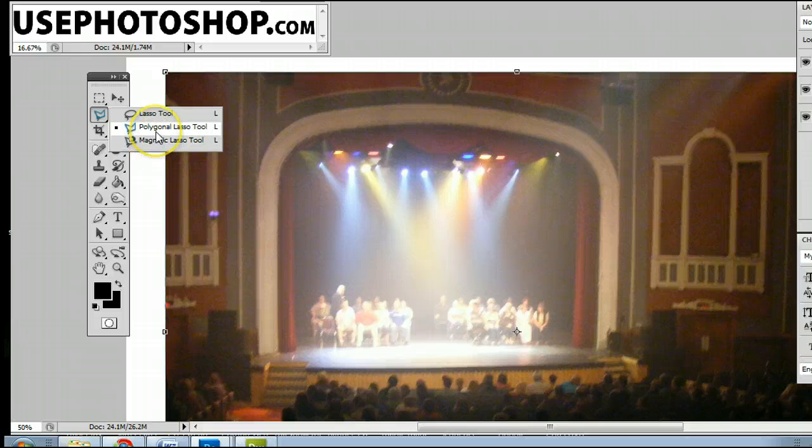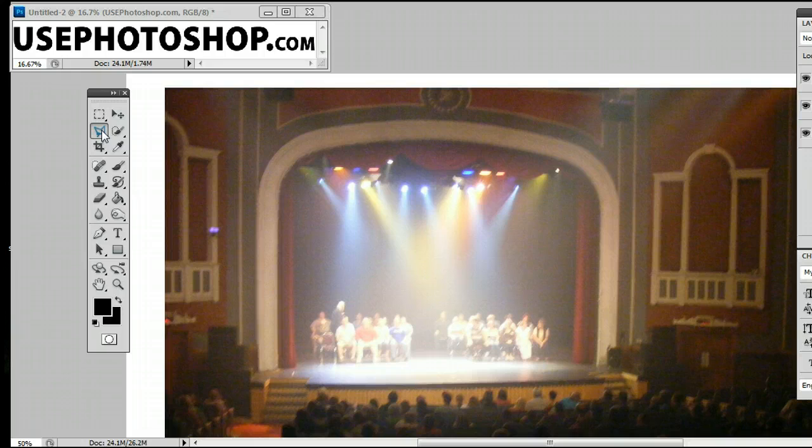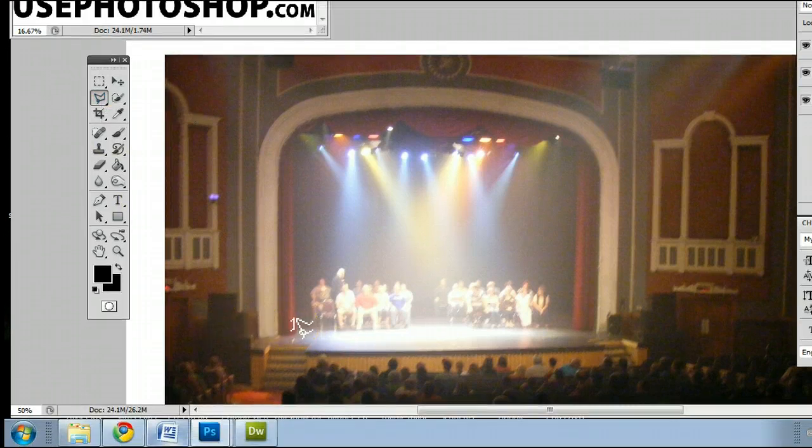The keyboard shortcut for the Polygonal Lasso tool is L, meaning if I'm on another tool and I want to use the Polygonal Lasso tool, simply by hitting L on my keyboard, I will be taken to the Polygonal Lasso tool. Now, as I said, the purpose of the Polygonal Lasso tool is to select pixels within a layer.